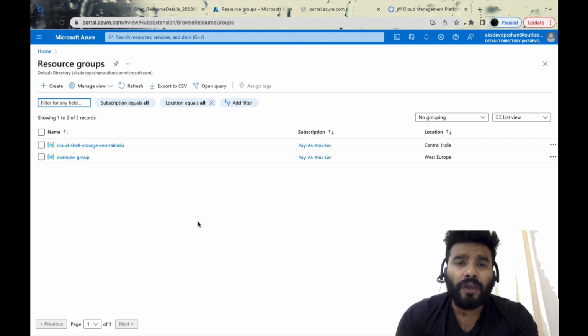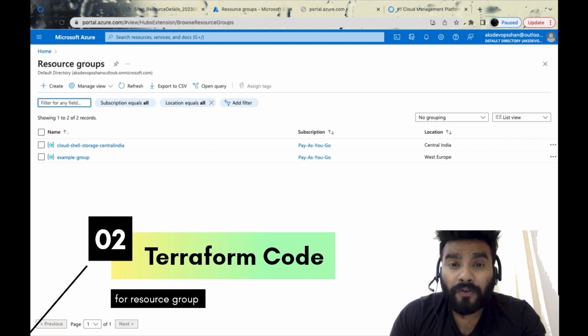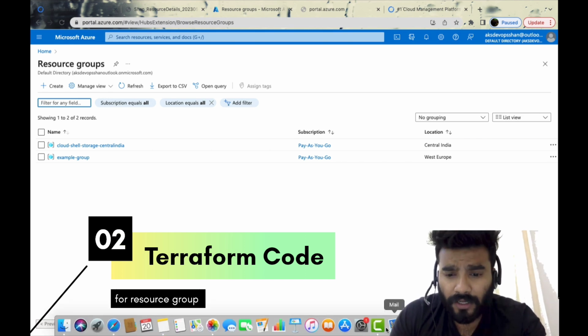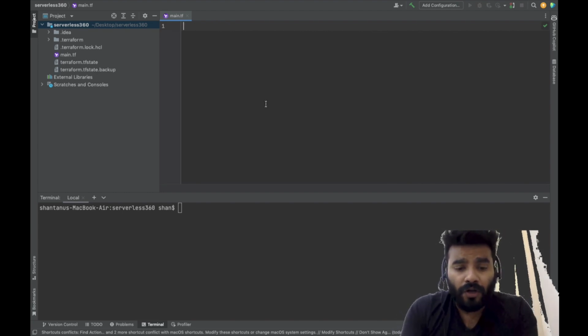So we are going to start writing the Terraform code for creating a resource group. How are we going to do that? We're going to spin up our terminal, and then we're going to start writing our Terraform code. That's the first part. The second part is going to be the authentication. Cool. So let's get started.